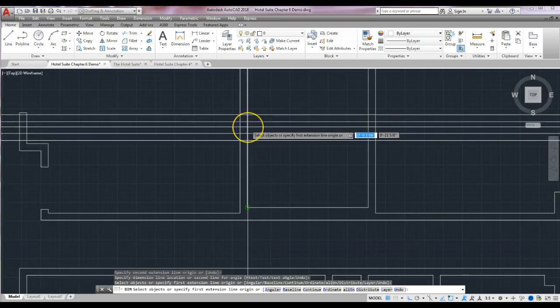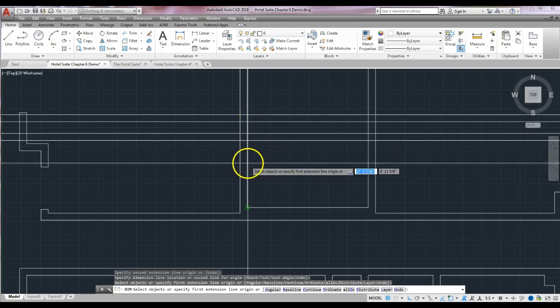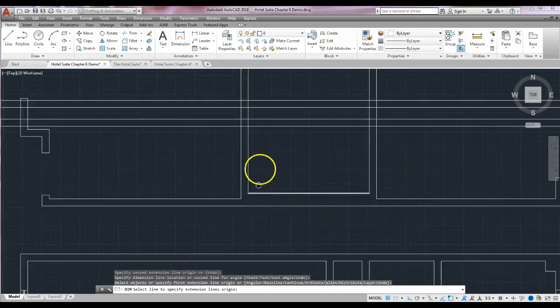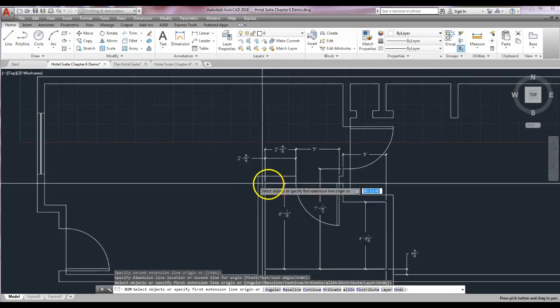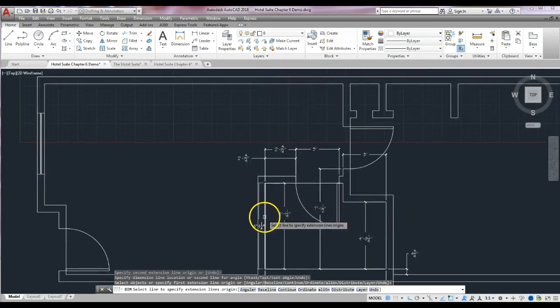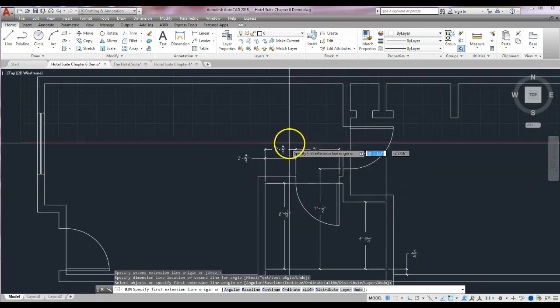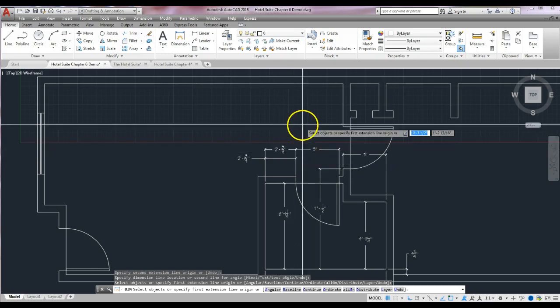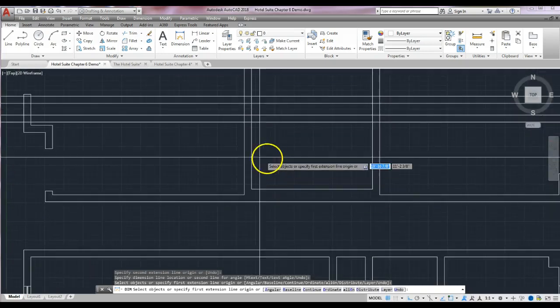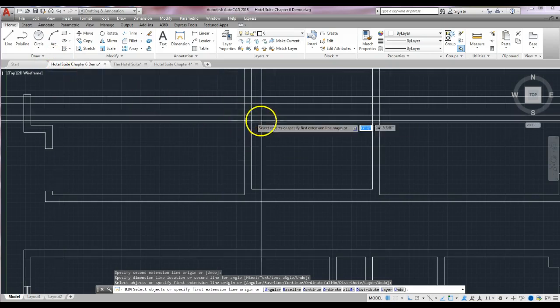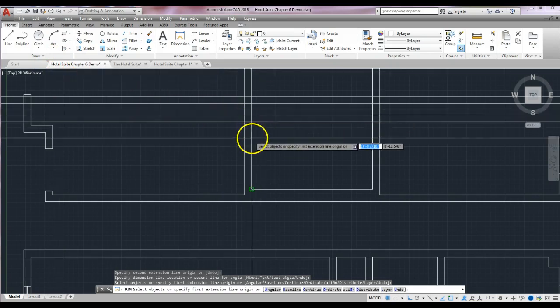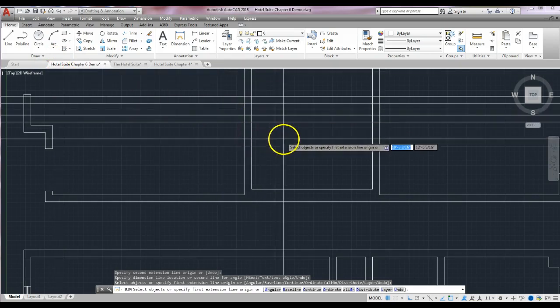Next thing we want to do is offset this inside line 2 foot 1 3/4. What we're trying to do is create this door opening here. So this line needs to be offset 2 foot 1 3/4. There's the distance, right? So again, construction line offset, or we can offset this line that we already have, this interior line. So let's try a regular offset for this one.